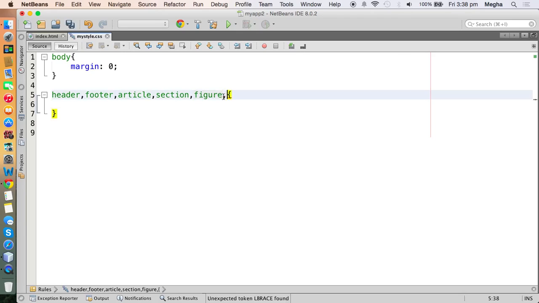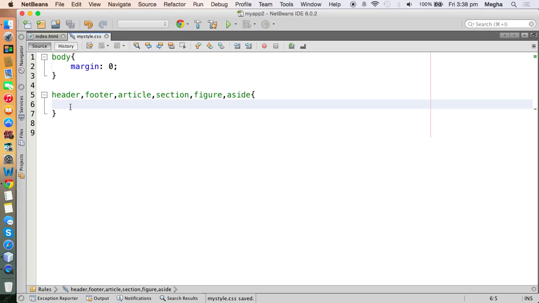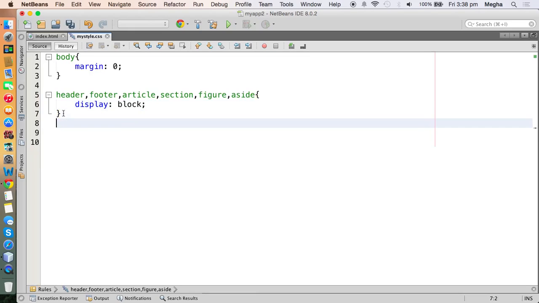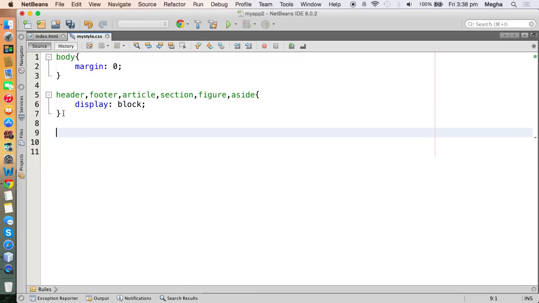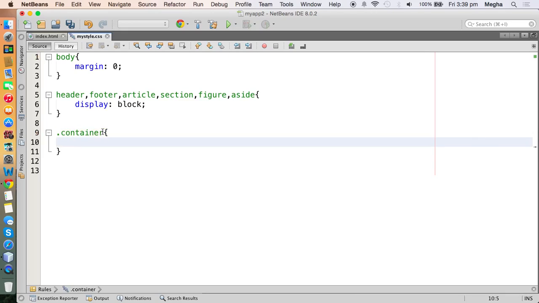Okay, figure, maybe a sidebar, those things. I want to make sure those things are treated as a block, nothing but the representation as a box. It's by default respected now, but maybe I'm coming from the previous batch where I found these things were making trouble, so I prefer to have them added. And I'm going to keep a class selector called container. Any name would be good, but container gives a sense that it is going to hold the entire content. You can keep any name.